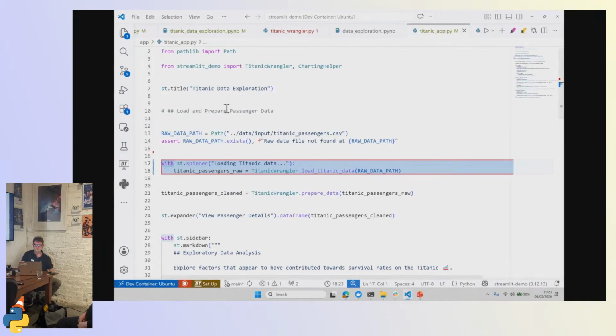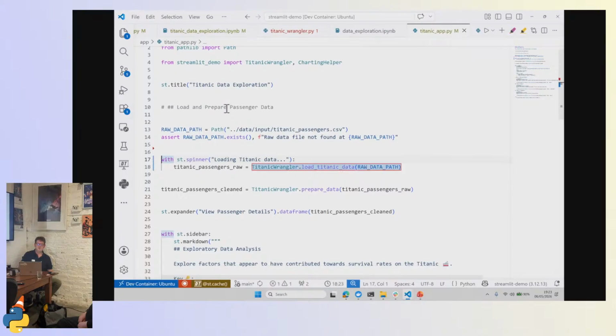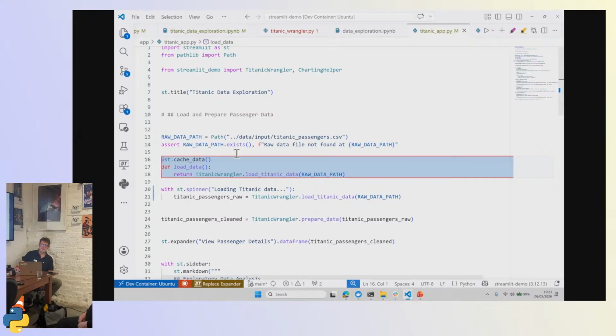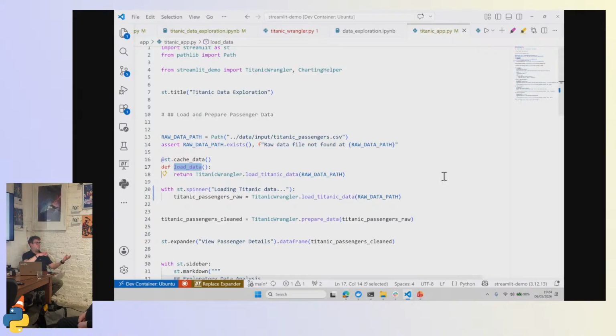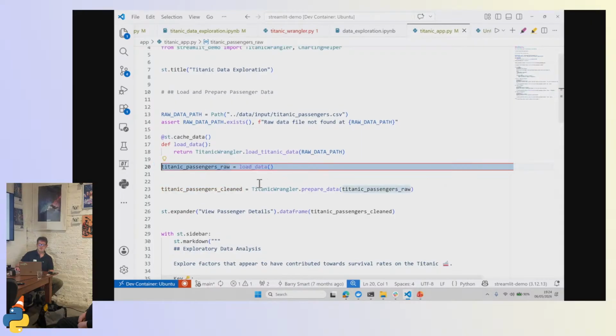But we can go one step better. We can take this offending long-running operation and wrap it inside another method which is decorated with this cache data operation. So what happens here is Streamlit provides this functionality out of the box. So whatever is returned by this method here, the first time it runs, it caches the data, and then any other time it runs, it just serves the data that's being cached up. So all I need to do is now call that method to populate my Titanic passengers raw data frame that I can use elsewhere in the app.